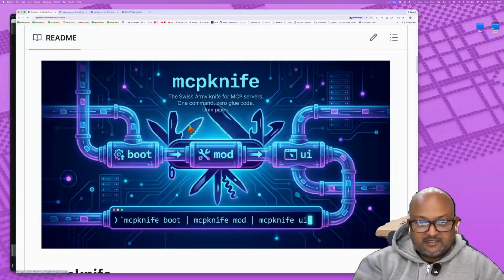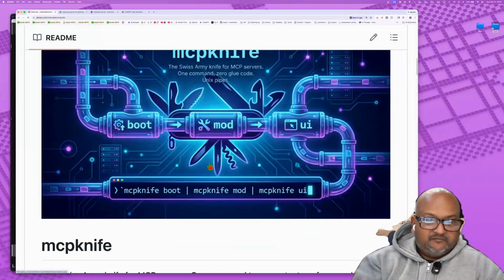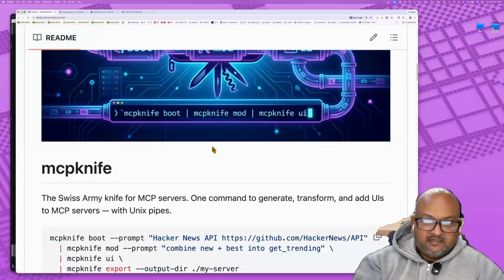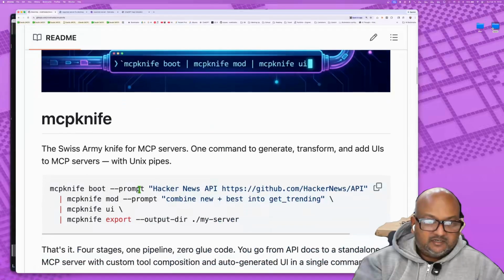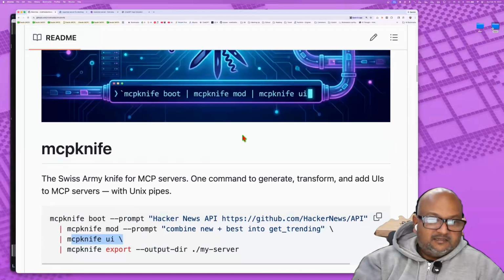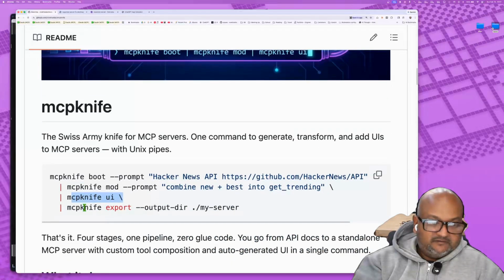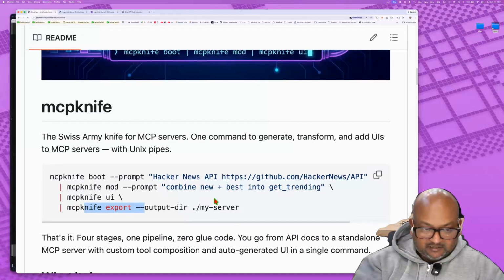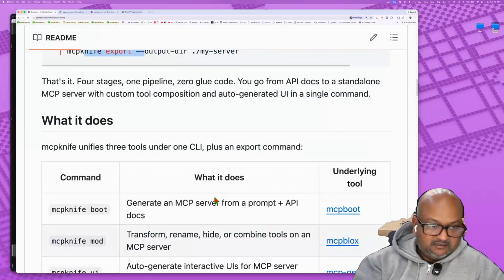I've been working on a little command line tool called MCPKnife, and I've made some videos explaining the basic functionality, but the TLDR is that this is kind of like a Swiss Army knife for MCP servers. It lets you create MCP servers, modify the tools on them, dynamically generate UI, and in this video, I quickly want to cover a couple of new subcommands that I've added.